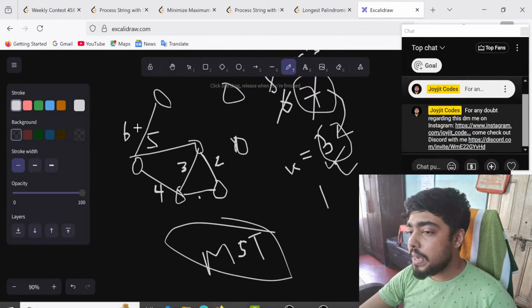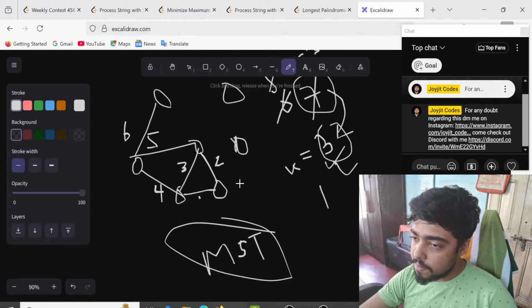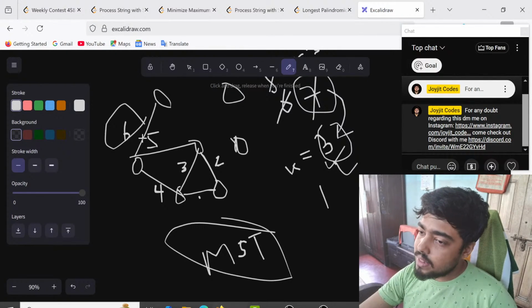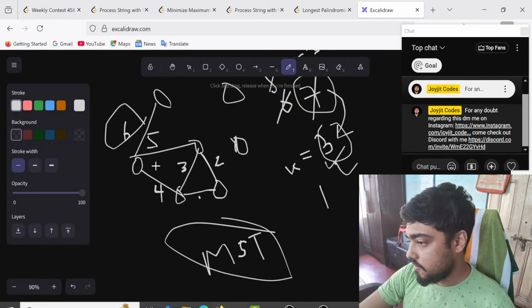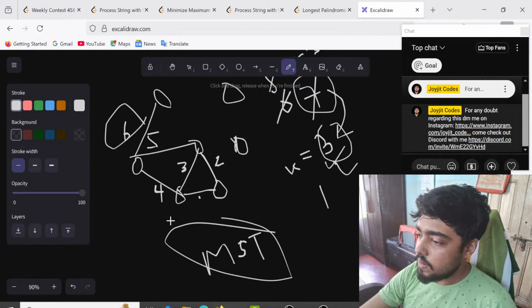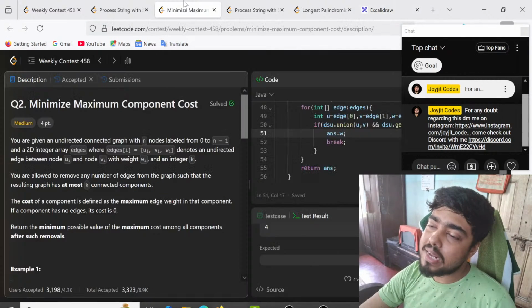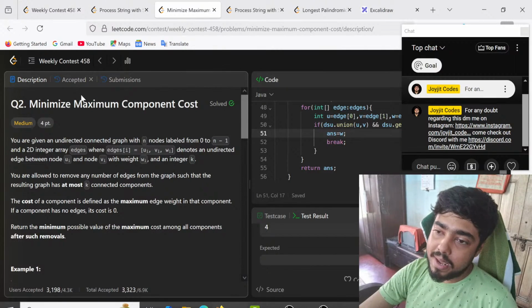Now what is the minimum of this maximum? So the maximum is 6, right? And this is the minimum maximum that I can have. Okay, get it? This is the minimum maximum that I can have. So it is minimize the maximum.